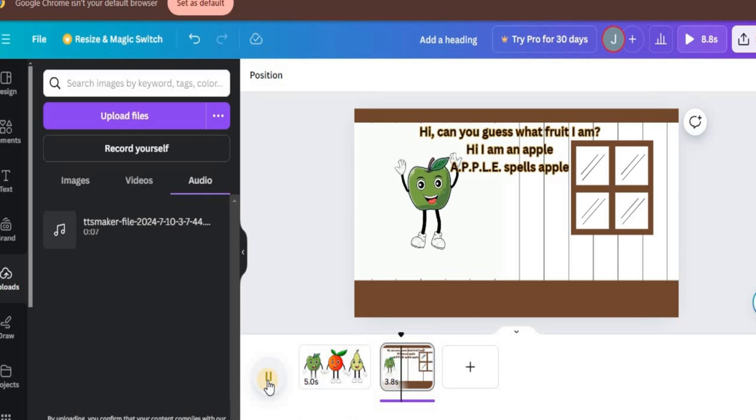Hi, can you guess what fruit I am? Hi, I am an apple. Apple spells apple.